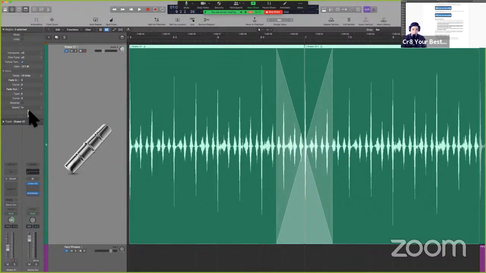To be honest, in most cases, equal power crossfade is going to sound fantastic. But it's good to know here is the XS crossfade, and I'm using curve, and look at that. Wow, that is cool.